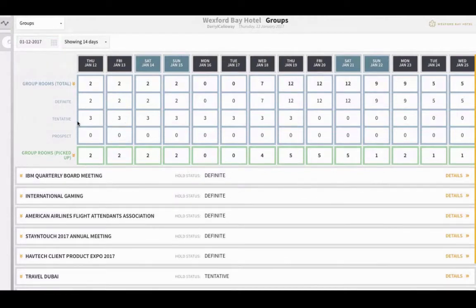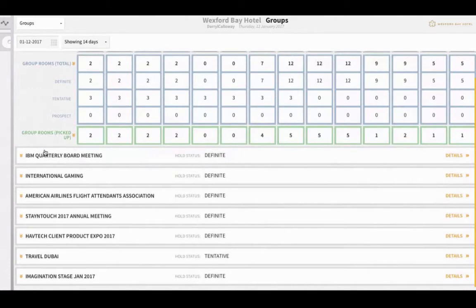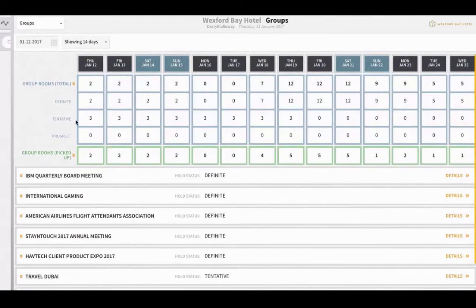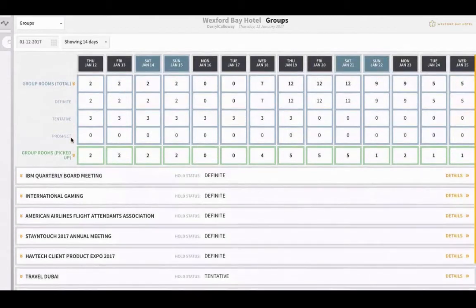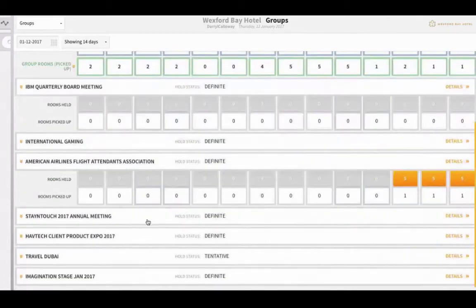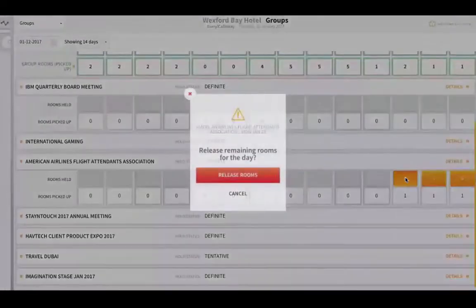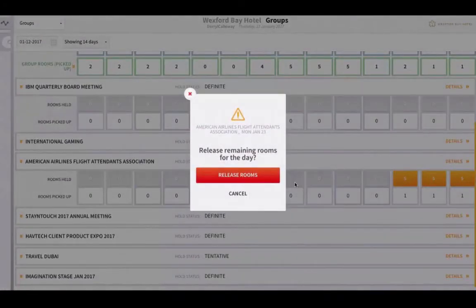The other cool thing is that the system will show you what groups are currently on the books based on the date range that you enter. It's only going to show you those bookings that are happening over that date range that you've pulled up. And when you expand the view next to each group, you can actually view what's been booked and what's been picked up. You can also release rooms directly from the screen. So you don't necessarily have to drill all the way down into the group booking in order to release those rooms. You can do it right there on the fly from the availability in seconds.